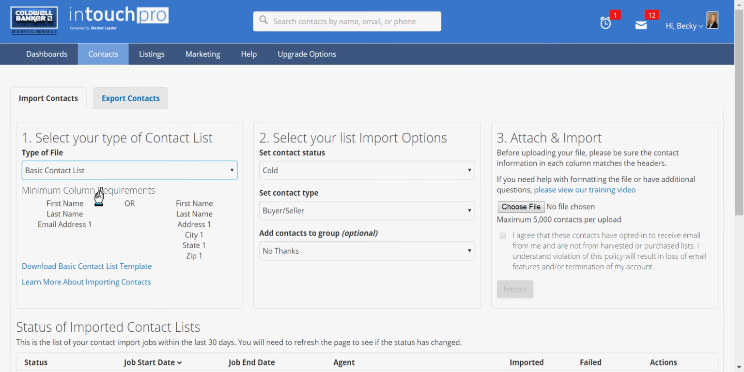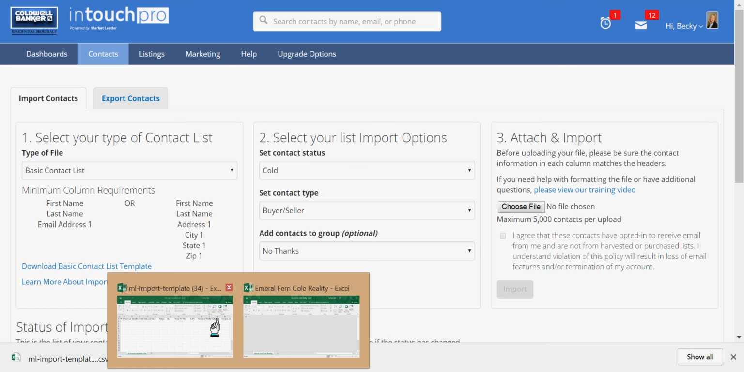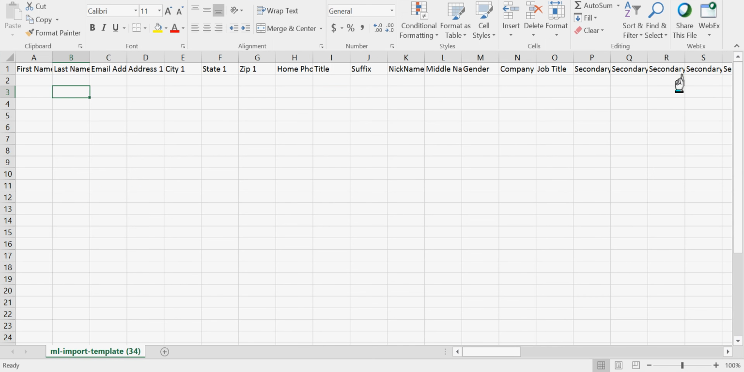Once you click on that list, you're going to see an option down here to download, as well as more information where you can import your contacts from just some different information in case you would get stuck and need to know how to do that. So once you download your basic contact list, the next thing you're going to do is to pull up that contact list template that you have from IntTouch, which will be here.